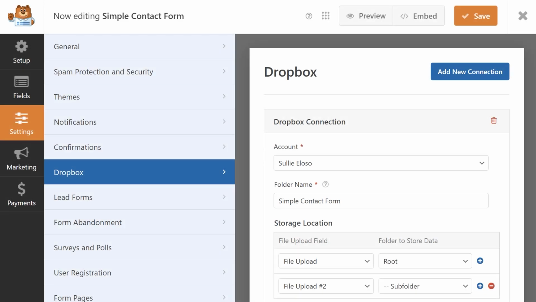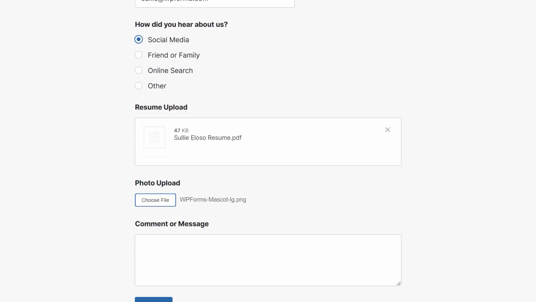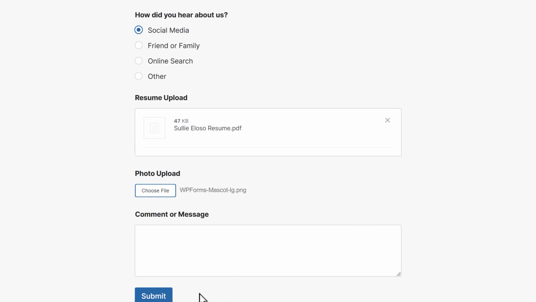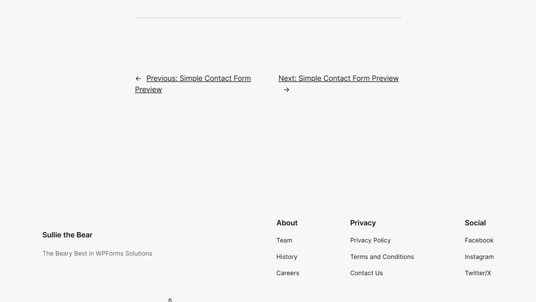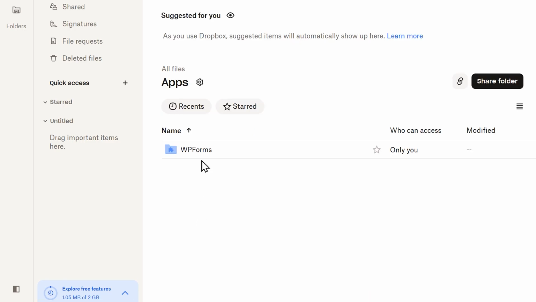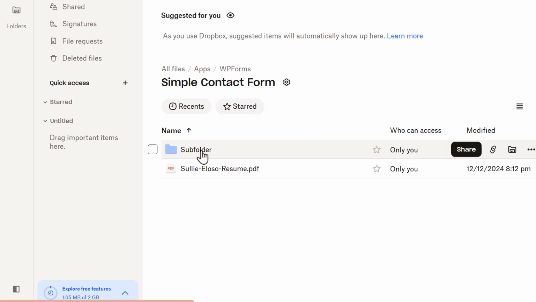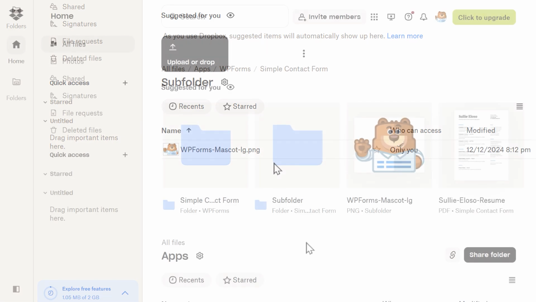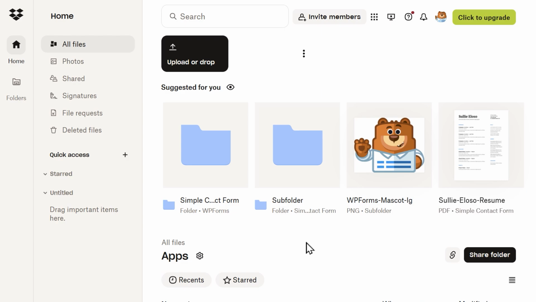Now that your settings have been configured, save your changes and test out your new Dropbox connection by submitting a test entry. I'm going to upload an image and submit it as an example. And as you can see, once the form has been submitted, the image I just uploaded is now in my Dropbox account. And that's all there is to it. You now know how to use the Dropbox add-on by WPForms.